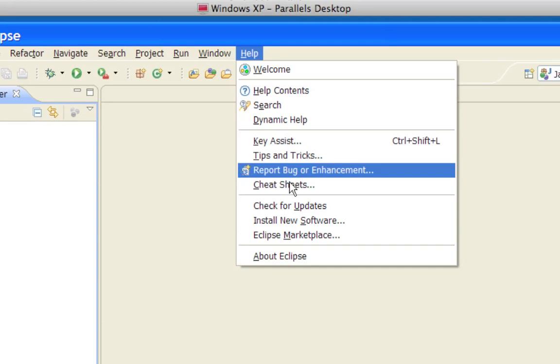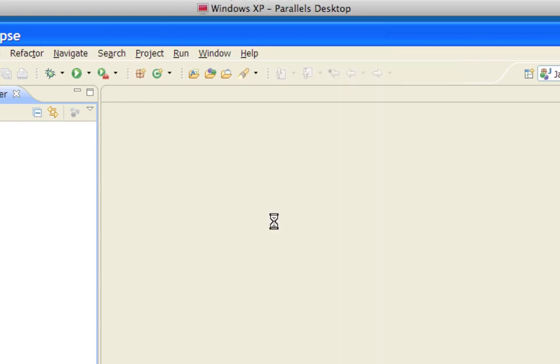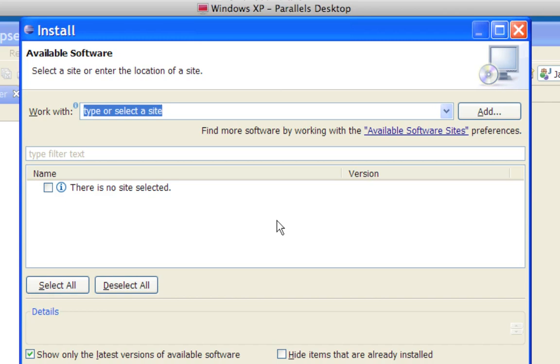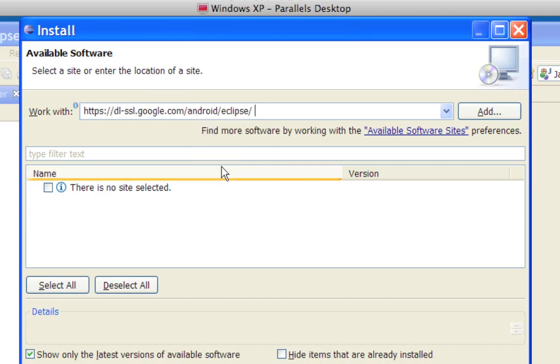Make it a little bigger so you can see it. And I'm going to install new software. I'm not going to check for an update because I just updated this thing. I just installed it. It's got to be up to date, right? But I'm going to select install new software. And then it's going to say type or select a site. I'm going to backspace here, and I'm going to paste in that URL that I copied out of there.